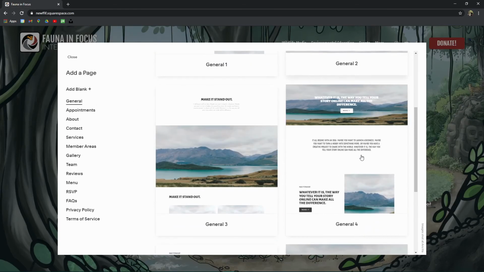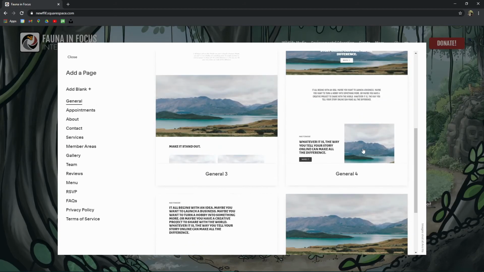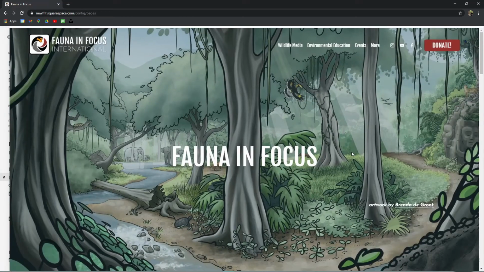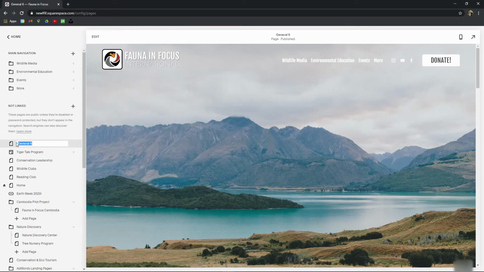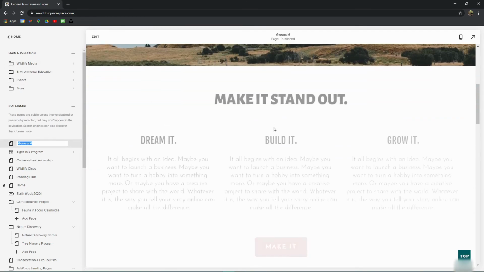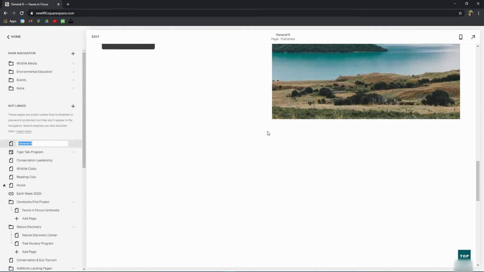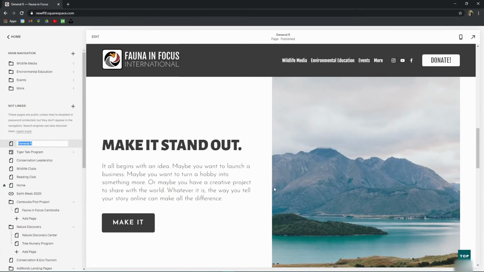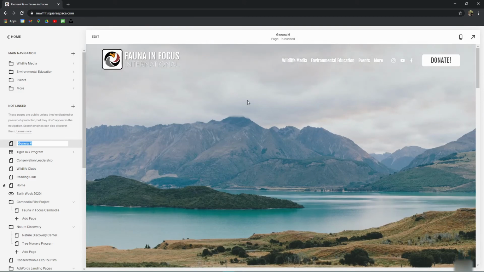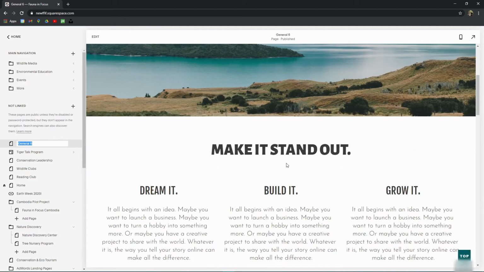We're going to go to general. And for now, I'm going to grab one of these nice big opening banners like that. You'll notice that it comes in as a new page over here. And right now, this is how it's looking. This is just the default template. You'll notice all these images are this mountain. We're going to have to change all of that. But you know, it's giving us something to start with.